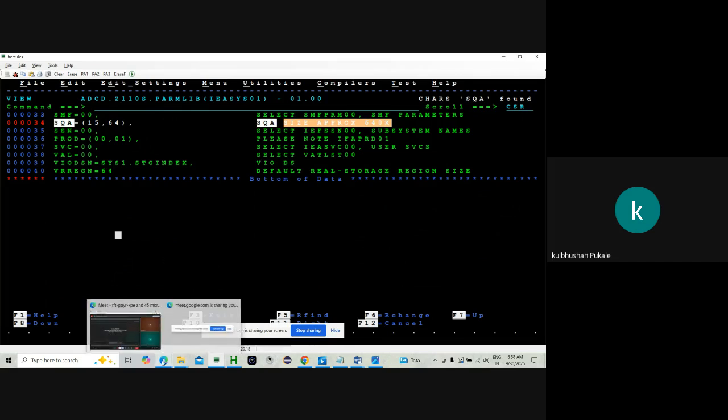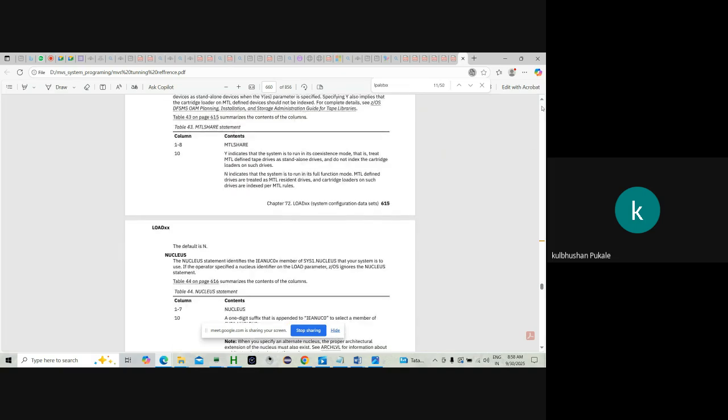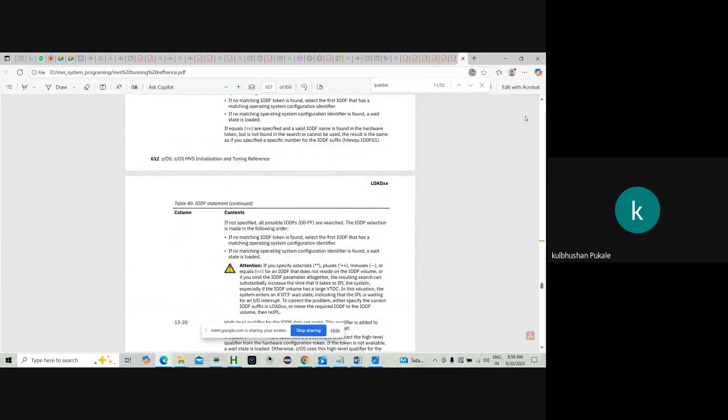If you want to see more details about SQA, you will go to your MVS Initialization and Tuning Reference. This document you have to always keep with you. This is like your Bible for the programmers. If I Google it, I will get it, right? Yes, you will get it.